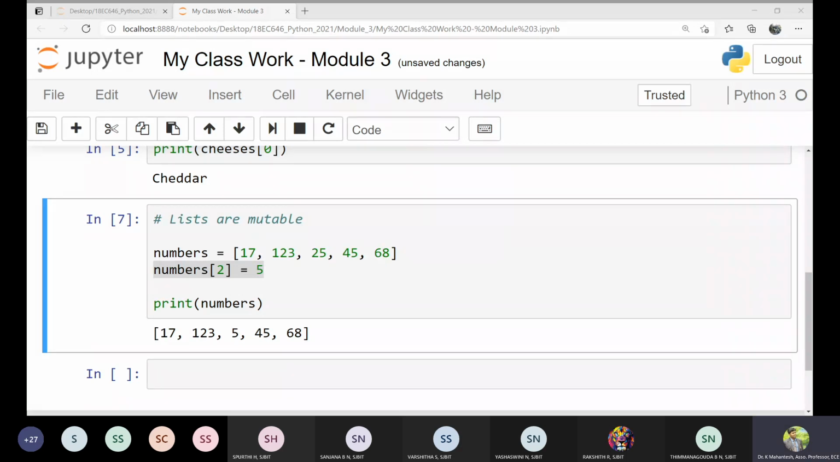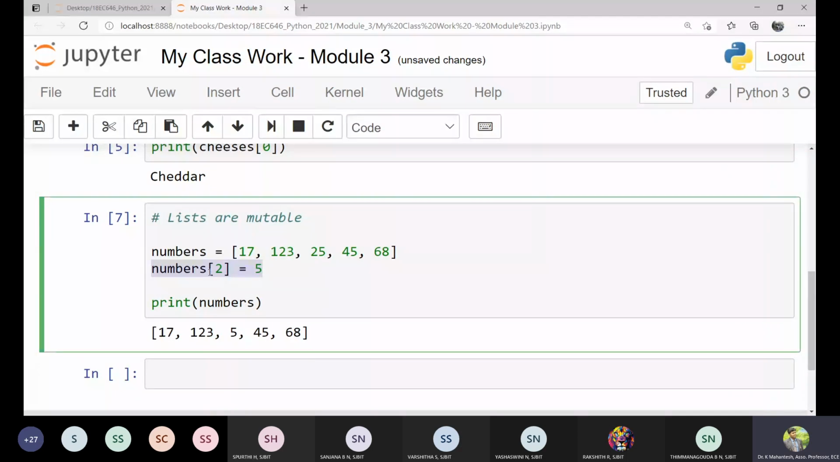Now you can think of a list as a relationship between index values and elements. And this relationship is called mapping. Understand, guys? See here, this is an index and this is an element, right? This is an index, that is numbers of 2. I call this an index of numbers. And this is an element. So I call this mapping.